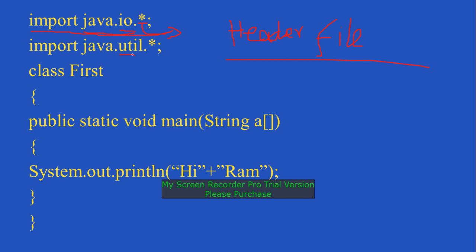Similarly, another important package is util. So we have to import the util package also, import java.util.star. The util package also contains some of the input output classes. For example, if I want to get the input through Java, let us use the class Scanner. The Scanner will be used as an input class. That Scanner class is available in the util package.